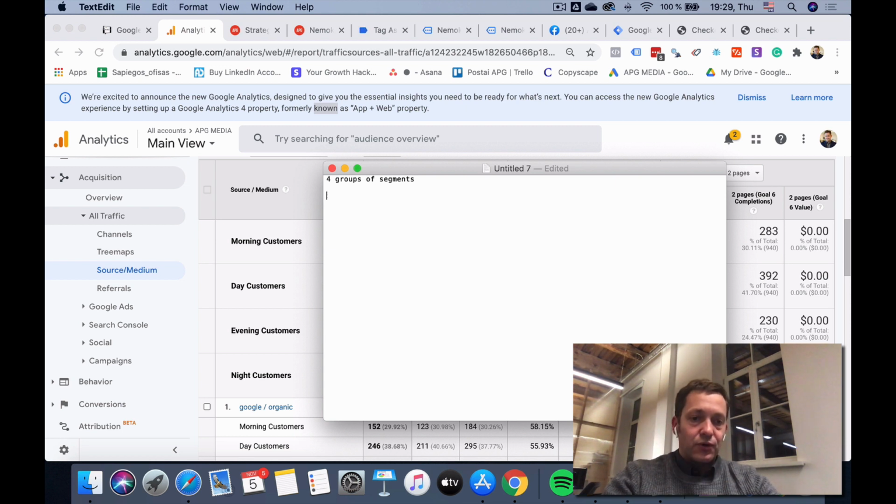So what are those 4 groups? One group, I want you to compare devices. And in the devices section, you can compare operating systems or device categories, and more specific device categories.